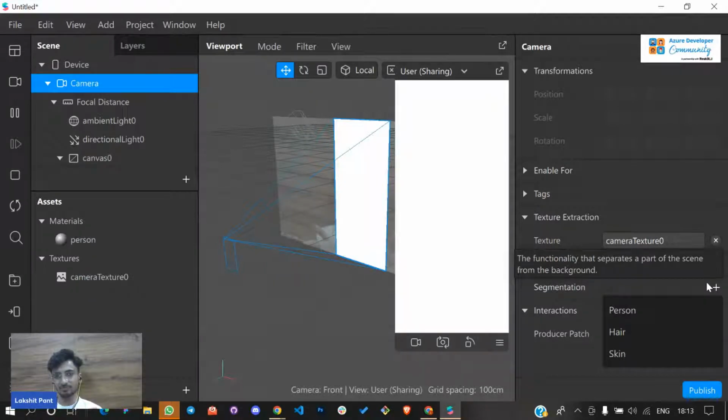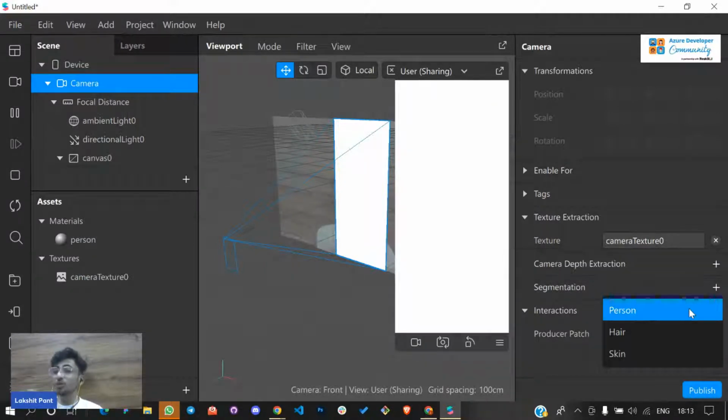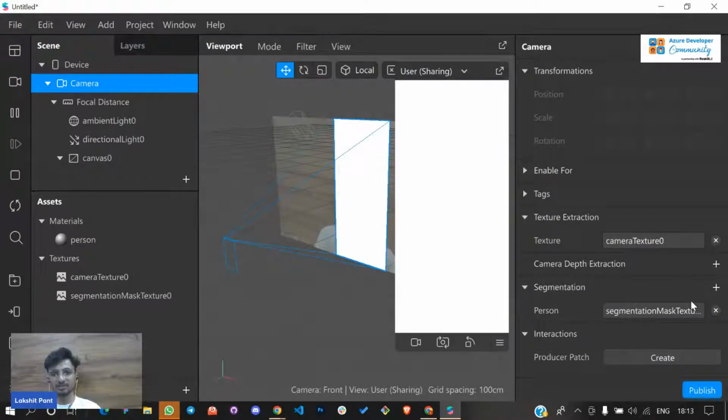It is totally up to what you want to segment. If you want to segment the person from the background, you will click on person. If you want to segment the hair, you will click on hair. If you want to segment the skin, you will click on skin. This time, I just want to segment the person. Now what I will do, I click on this person segmentation. Another segmentation is over here.